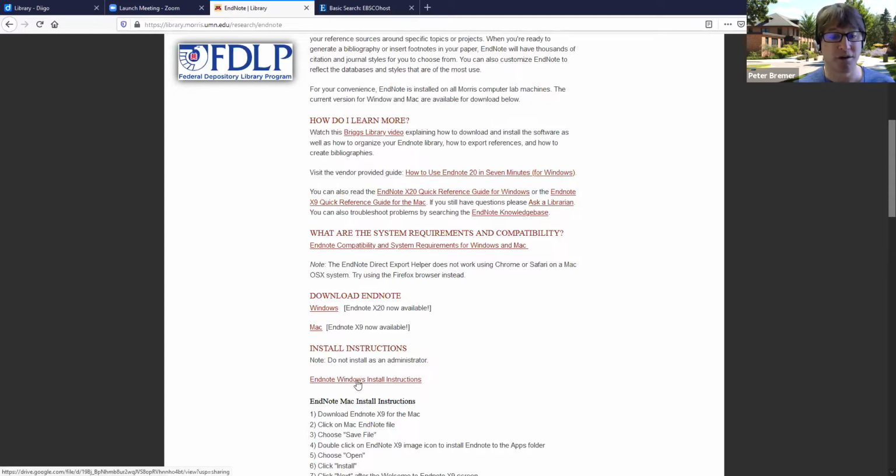There are some Windows instructions, which is a PDF. You can open that up. It'll walk you through step by step how to actually install EndNote. And then there's some instructions for the Mac as well down here. So keep in mind that as you start that download process, your download file for EndNote is going to go wherever you've told your computer to put your download files. So usually that is the download folder, but it could be different.